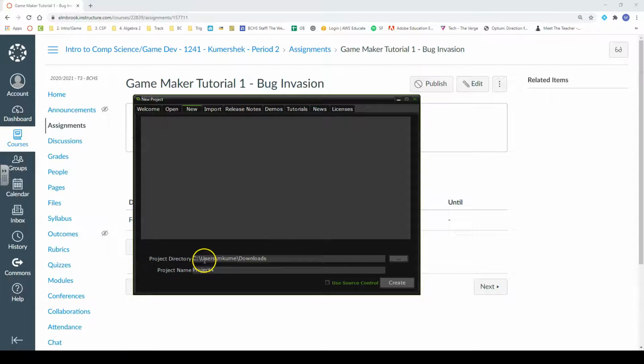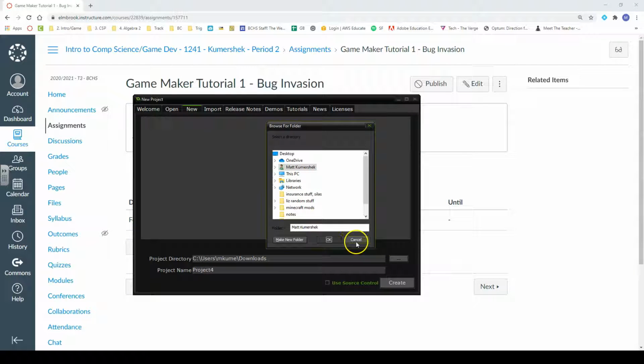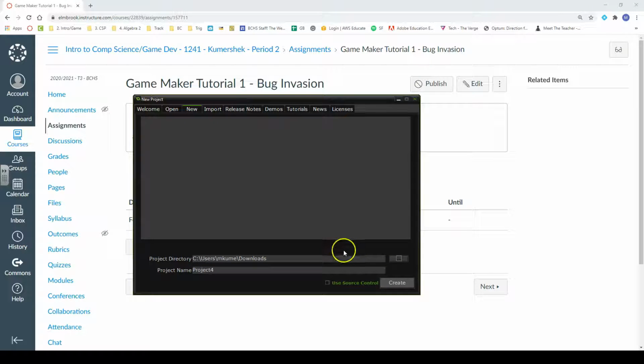You want to make sure that when you start a new project, it is on your H drive. If you save it to the local drive, it will probably be deleted. So right now, make sure that you are saving things to your H drive. You can click on these three buttons here. Make sure it's on your H drive so that you do not lose it.